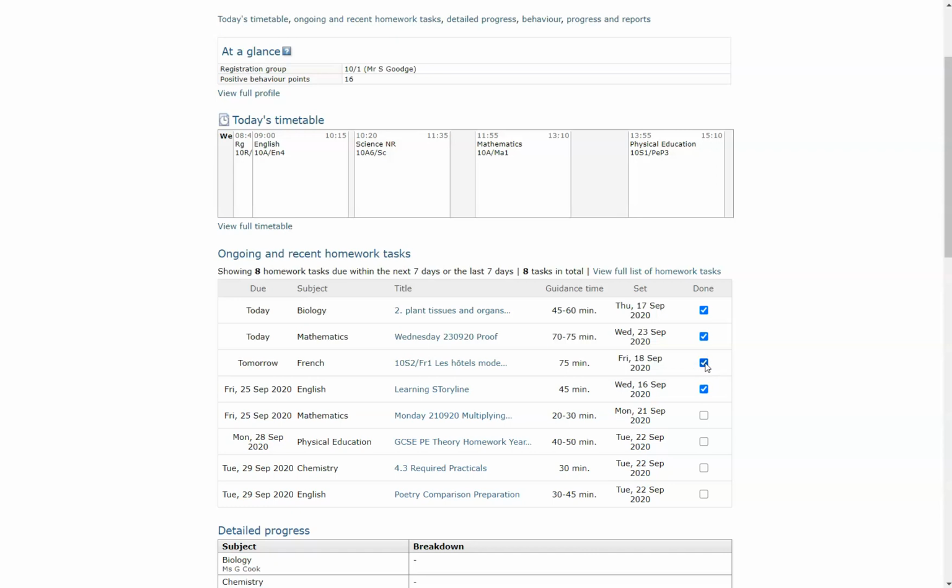Now, I'm on a student login here. I don't want this student to think that they have done their French homework, so I will untick that again. But this allows students to organise themselves and make sure that they're looking through those tasks and seeing which things need to be done and when can I get those in.